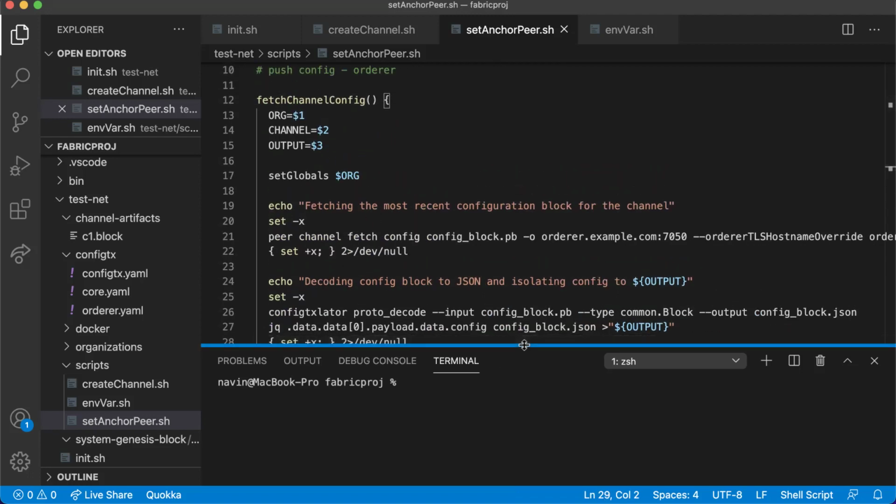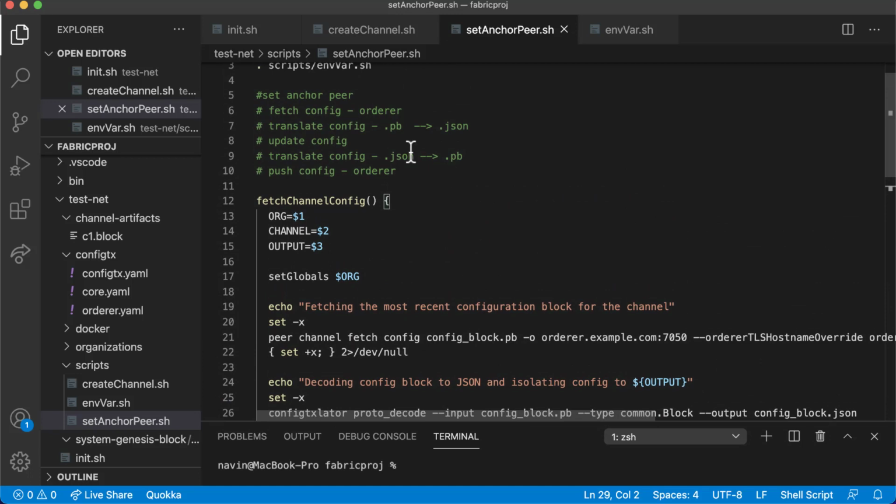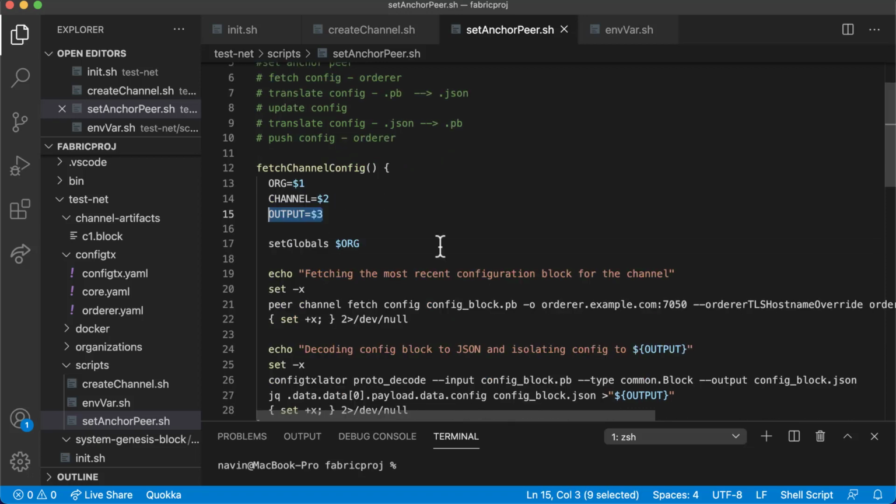Now, if you try to understand this, if you go back to the statements which we have written, we are trying to fetch the config, right? When you want to fetch the config, of course, you need to know certain things. You need to know which organization you are fetching it for, the channel name, and where you want this config to be stored after fetching, right? Now, how will you fetch this? For that, we have to use a peer command. Where have you seen the peer command? Yes, in the last video.